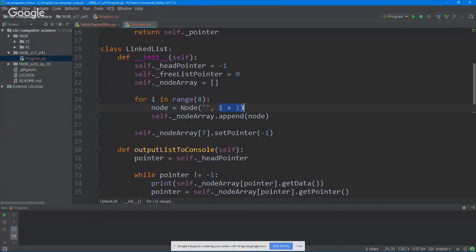Then you pass the pointer, which will be i+1. This is the pointer to the next node in the list, remember. Each node contains the pointer to the next node. So for the node at address i, the next pointer will be i+1. At the beginning, the free list will be exactly the order in the array from 0 to 7. But as you add and remove things, eventually it might not be exactly the order in the array.